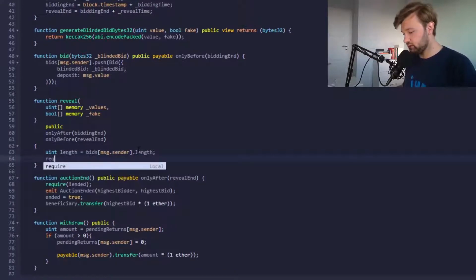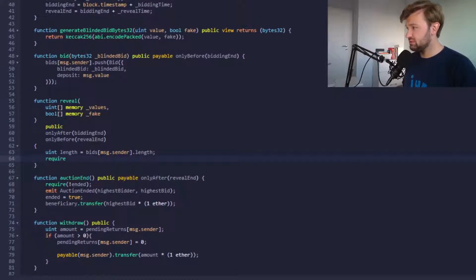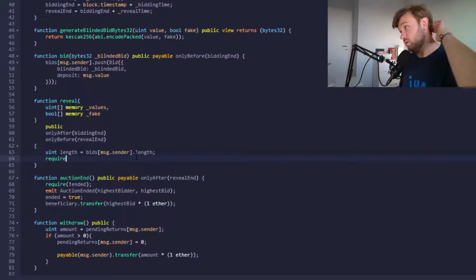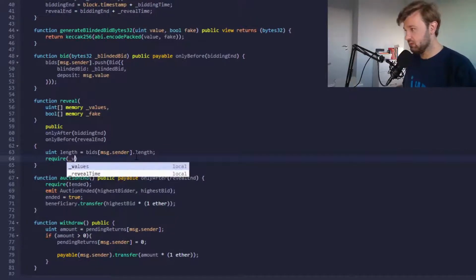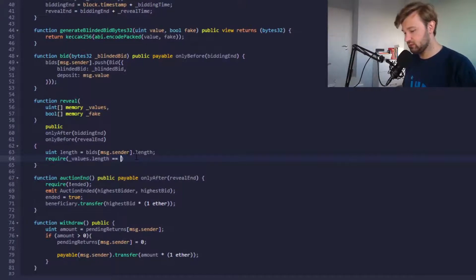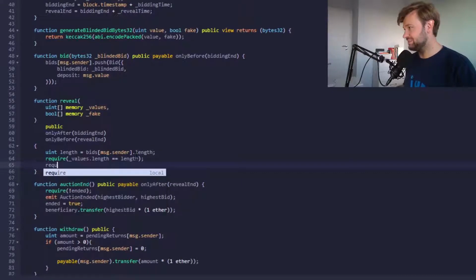What we want to make sure is that whatever arrays he's passing to us here, their length is equal to the amount of bids that he has. He cannot pass more or less. He should pass really the amount of bids that he has. So we're just going to make sure that values.length is the same as length. And we're going to do the same thing for fake.length, making sure that it's the same as length.